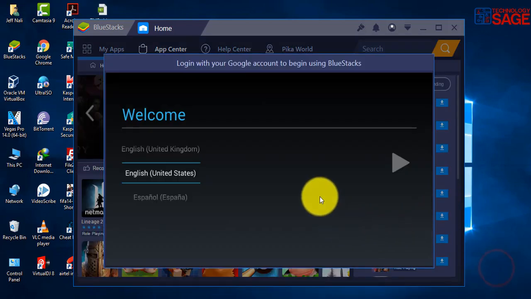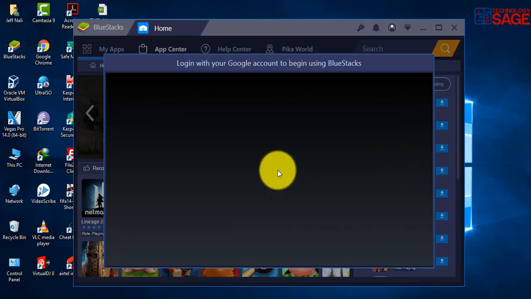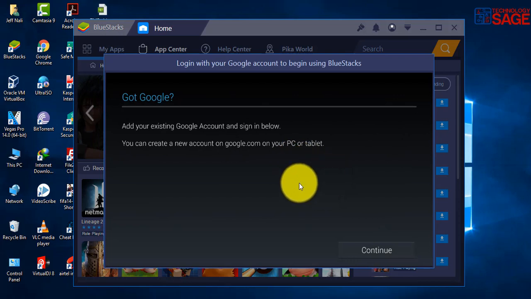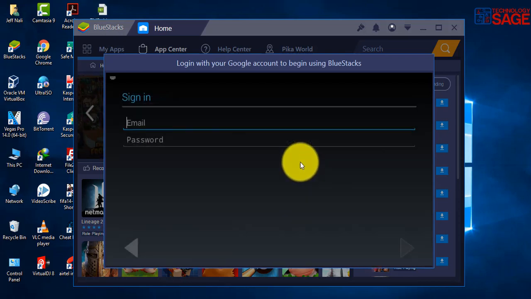The installation is done, and as you can see, we now have the Android interface on this computer. Log in with your Gmail account as you would on your Android phone to access Google Play Store apps.